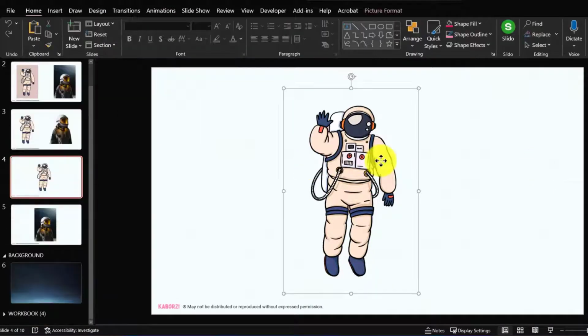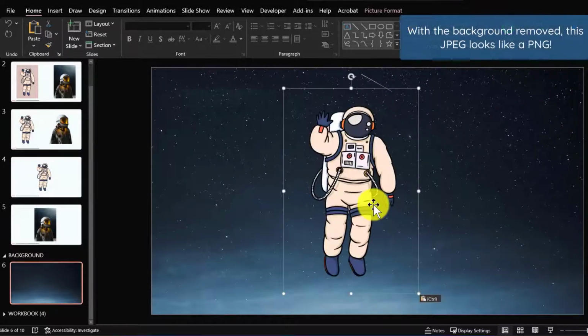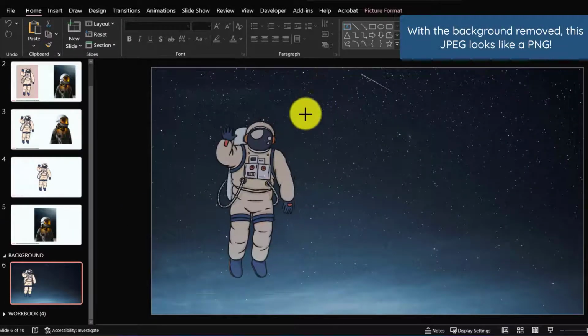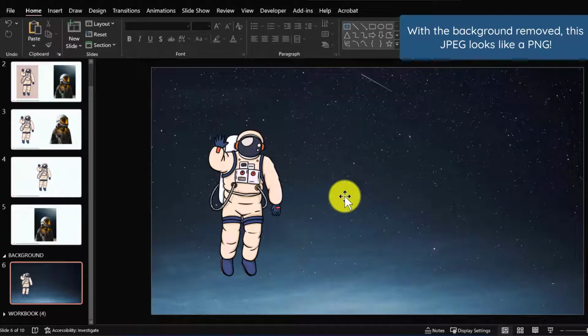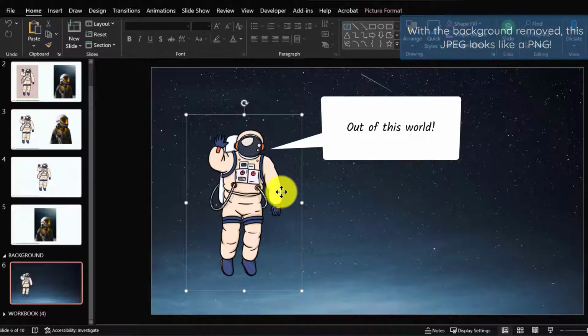So as you can see, the background is now totally removed, and it looks just like a PNG. Here I'm placing that cropped JPEG on top of another image, and you would never know that it was not a PNG to begin with. This is a really awesome hack for you to use.